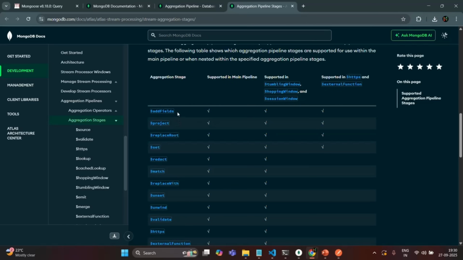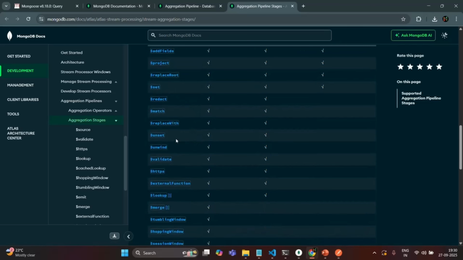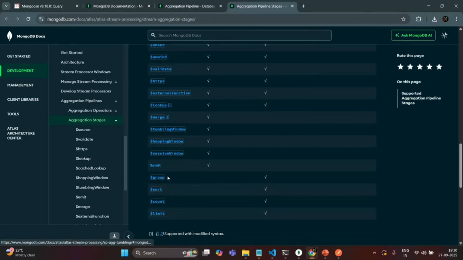So we have this add field stage. So in this course, we will have a look at this stage. We have this project stage, which we are going to talk about. We have this unwind stage, which we are going to talk about. We have this match stage. So this also we will see an example. Then if I scroll down, we have this group stage. This is one important stage and we are going to learn about it in this course. We have sort and limit stage. So we are also going to talk about these two stages in the coming lectures.